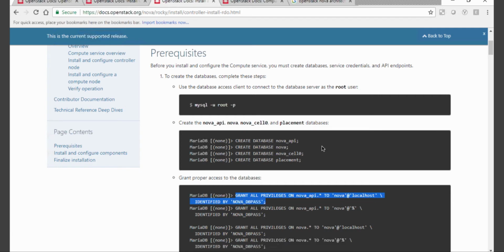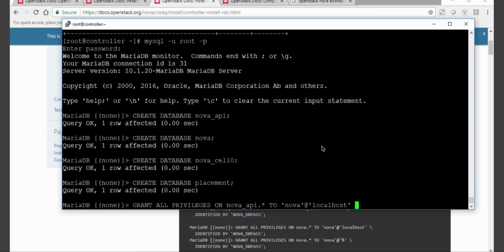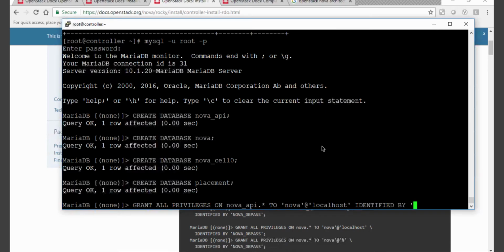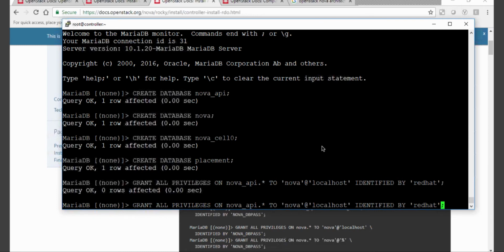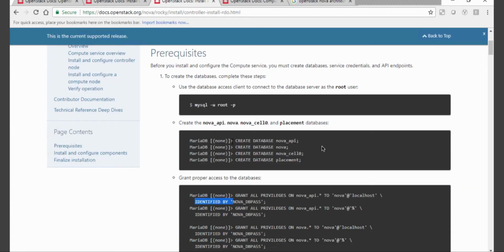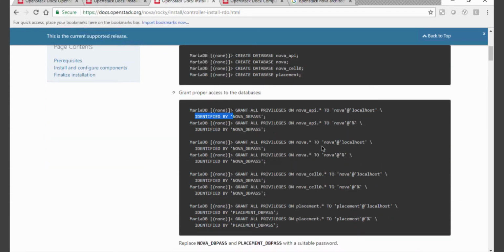So the best way, I don't think it will work like this. Okay, wait a minute. The best part is this, and I have to change the password. The password I will generally use, as I told you, is Red Hat. For the same database I have to use three different parameters. The third is my controller. Done. Now we have to use the different databases.